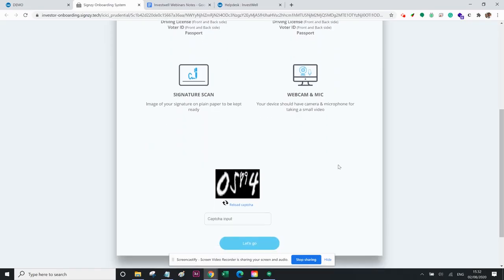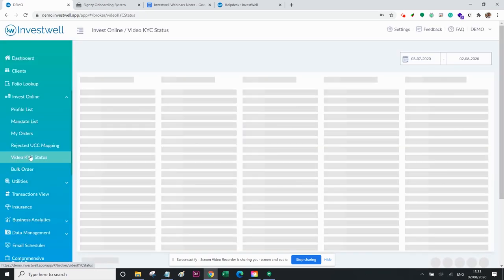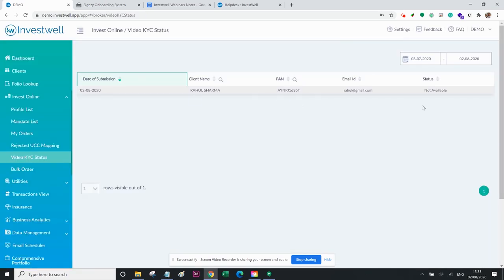When they complete these steps, their KYC will be sent by SignZ to CAMS and it will be verified. All the KYC applications will be visible to you in your portal in the video KYC status report. Here, all the video KYC applications submitted from your portal will come, and the status is refreshed every few hours. If the status is draft, you'll know that the KYC application has not been submitted yet by the investor. If it is pending, then it has been submitted by the investor but sent to SignZ for further verification.